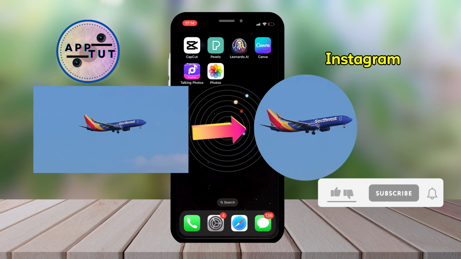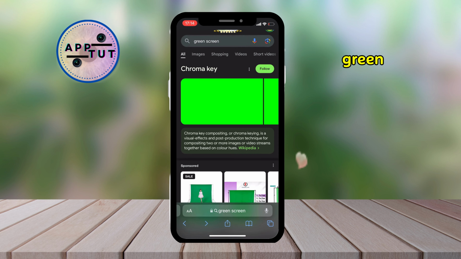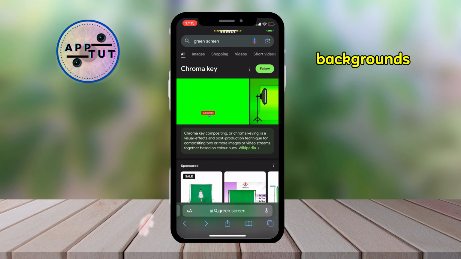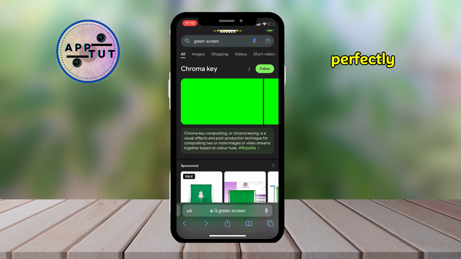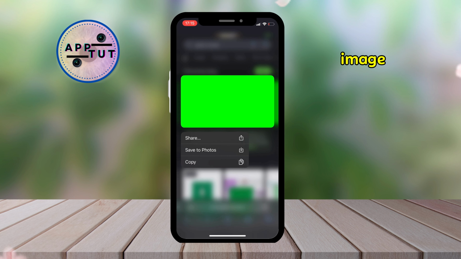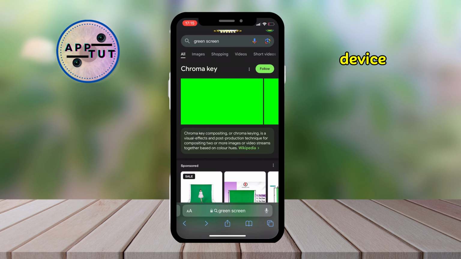The first thing we need to do is download a green image from Google. So, open your web browser, go to google.com and search for green screen. We're using this green screen trick because CapCut doesn't support transparent video backgrounds, but don't worry, this will work perfectly. Once you find a green screen image, download it to your device.